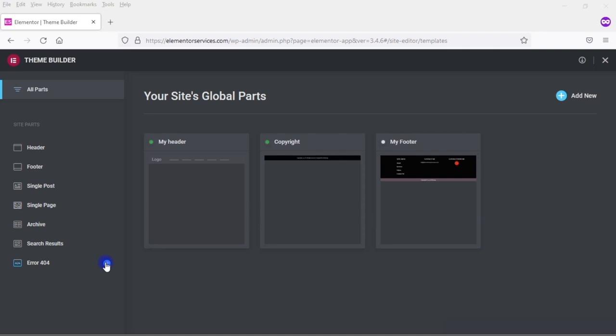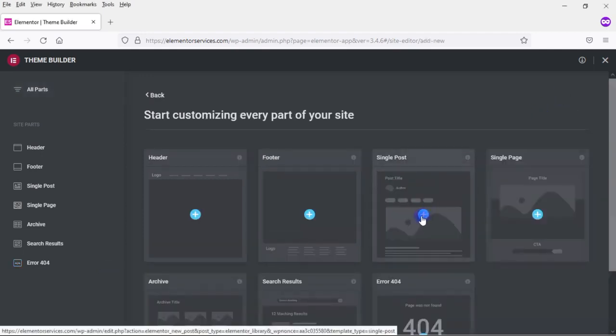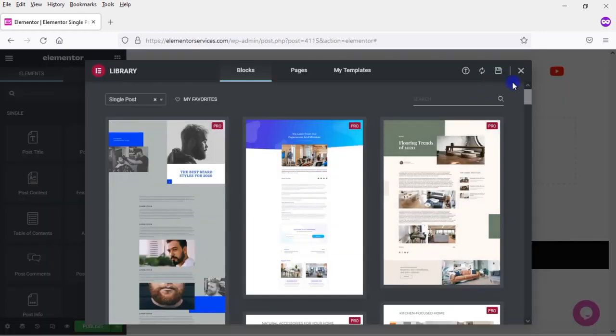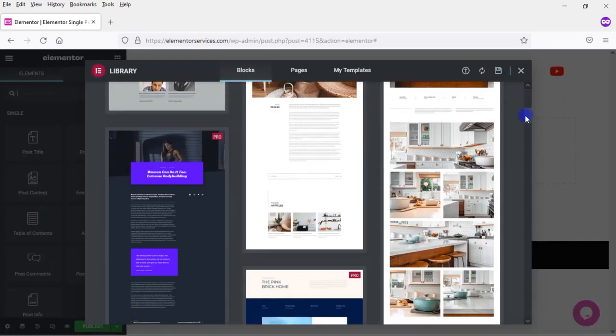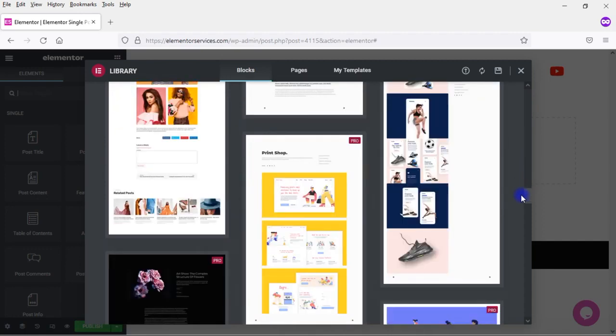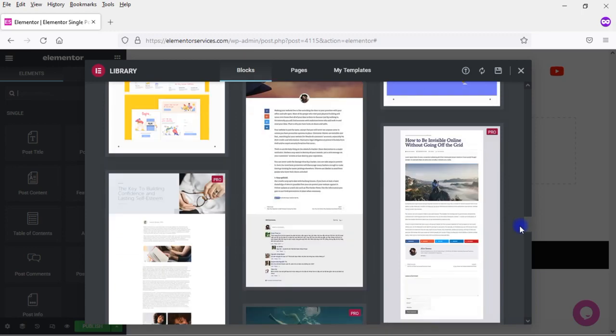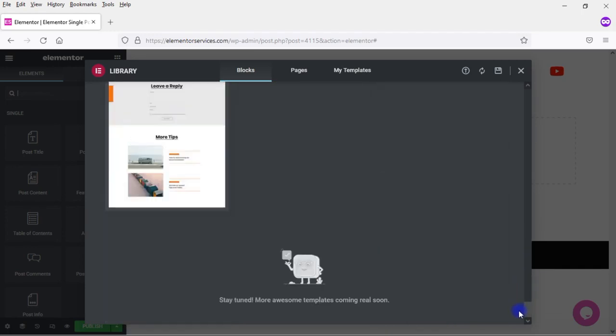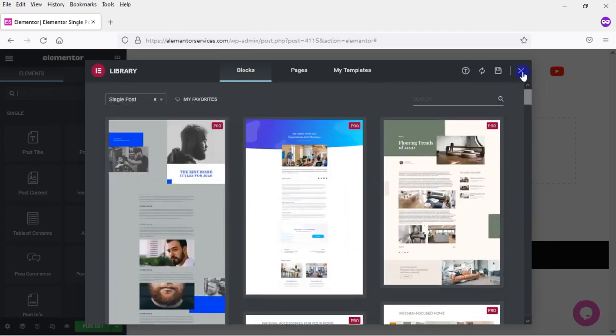So let me give you a quick look at how this works. So let's say that I want to create a blog post layout for the Elementor Services website. Come up here and click on Add New and click here on Single Post. What you see here is that I have about 30 different professionally designed blog post layouts that I can use as a starting point for my own blog post layout. Or if I want, I can click here on the X button and that'll close out and I can create my own blog post layout from scratch. But for the purposes of this quick demo, let's just use this template right here.